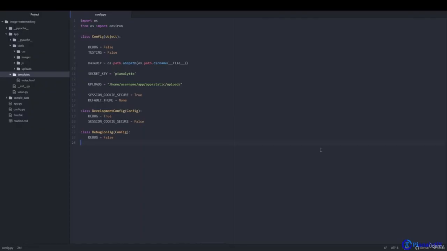So now let's see how we can create a Flask app of the image watermarking project. Here you can see that I am using Atom, which is a code editor. I've created a new folder with the name image watermarking. This is my project folder, and here I have created certain files, and we'll go through all these one by one. So let's see what the config.py file is.